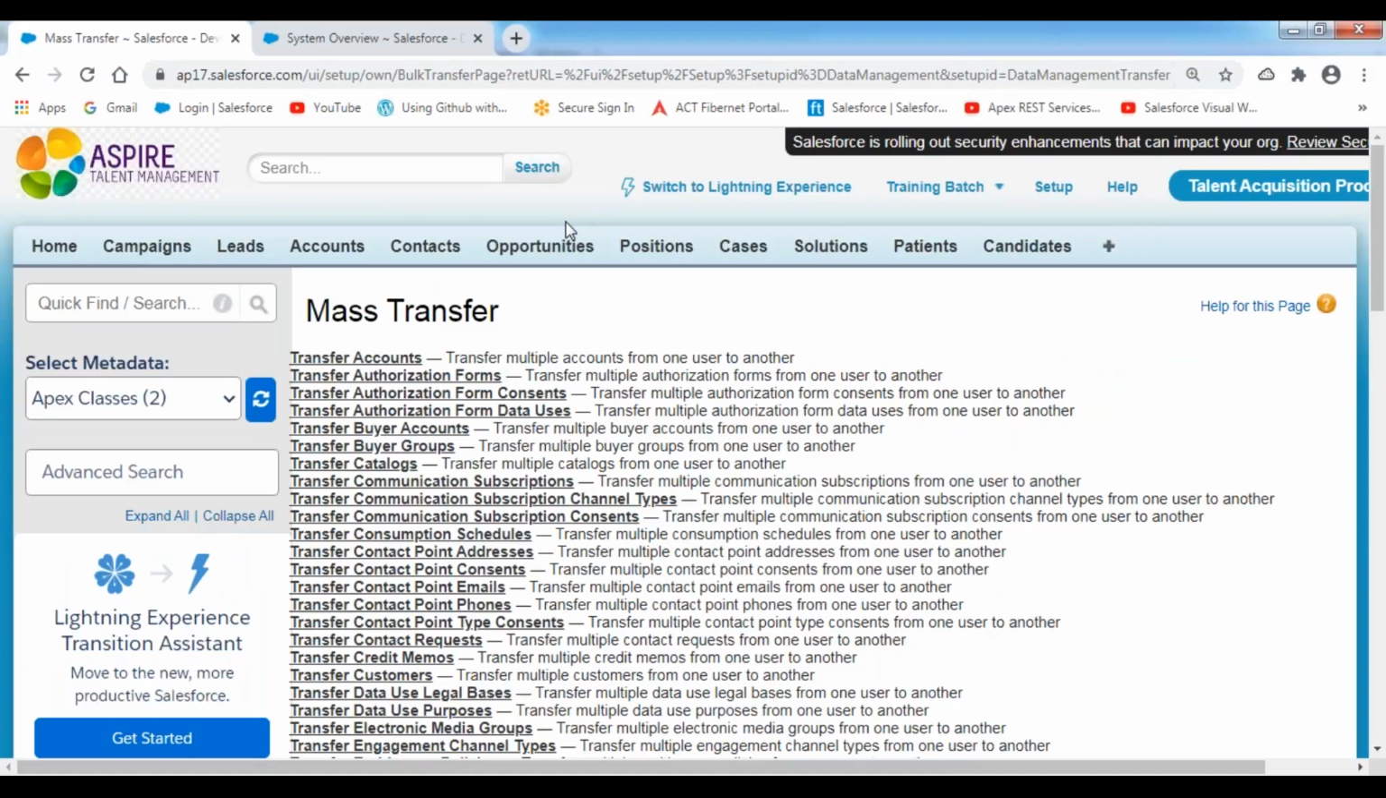So these are a few of the options which we need to use to manage the users. Tomorrow we'll see some more options to manage the users, and then we'll move forward to the concept called role hierarchy.